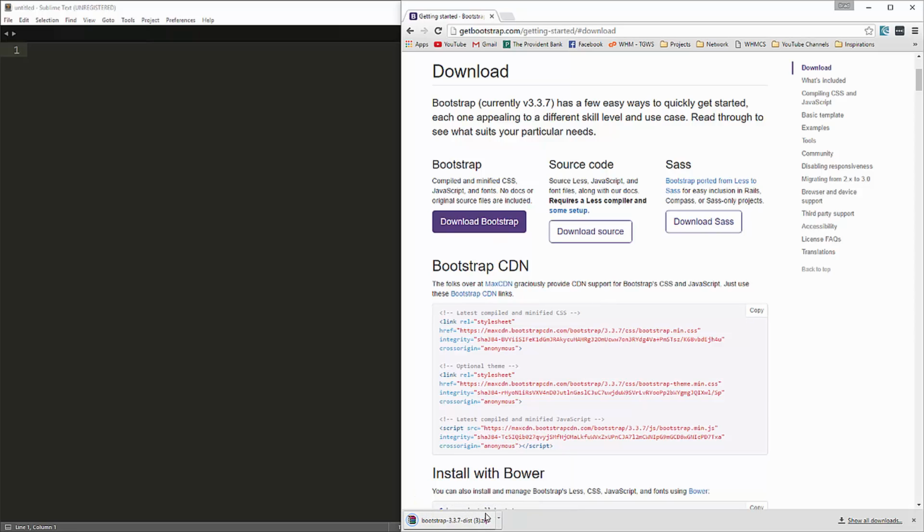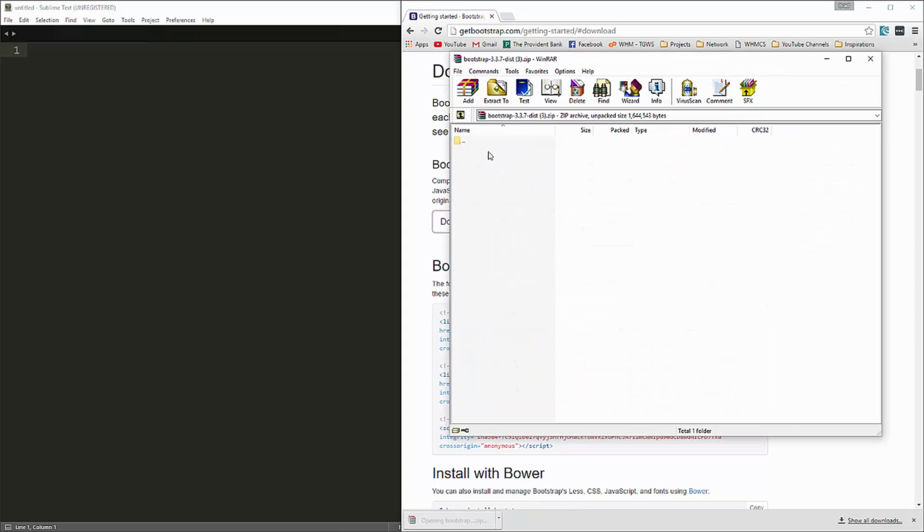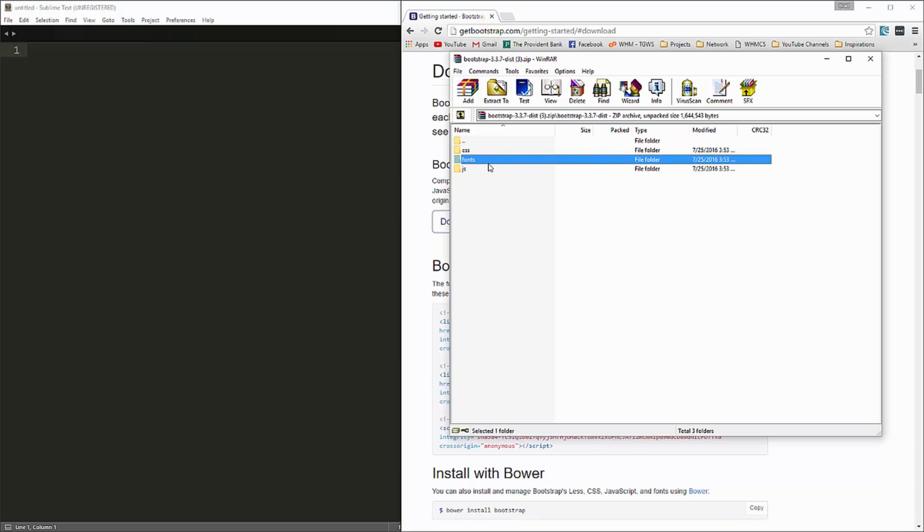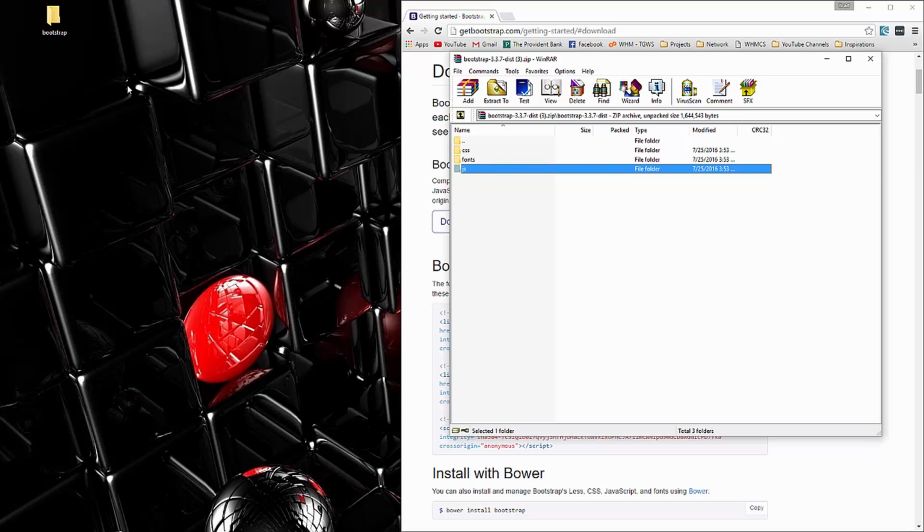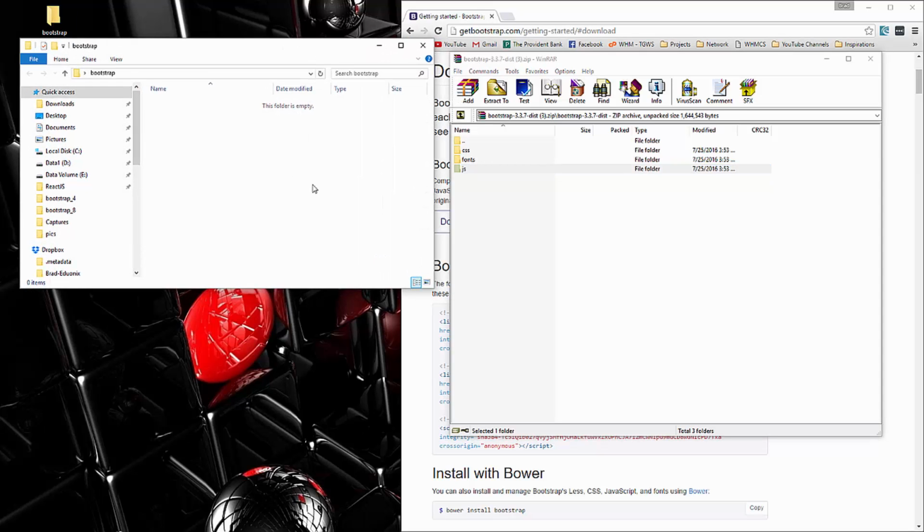Alright, so that's going to be a zip file, and if you open that up, you'll see that there's three folders. There's a CSS folder, fonts, and JS. So what I'm going to do is I have an empty folder here. I'm just going to bring these over.